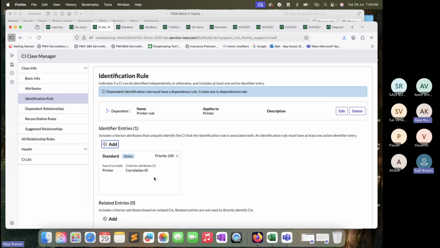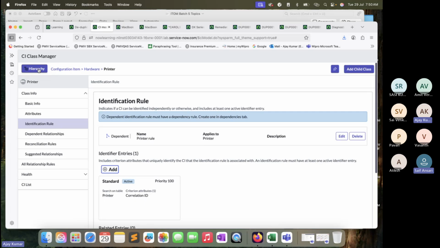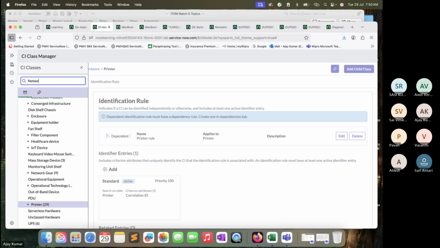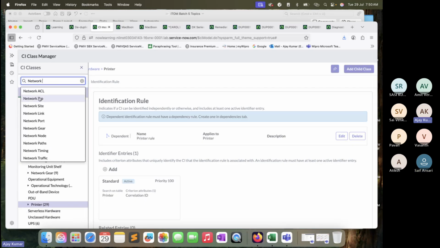Got it. Likewise, for network adapter, will that also fall under hardware as the parent table? You can check here, network adapter.